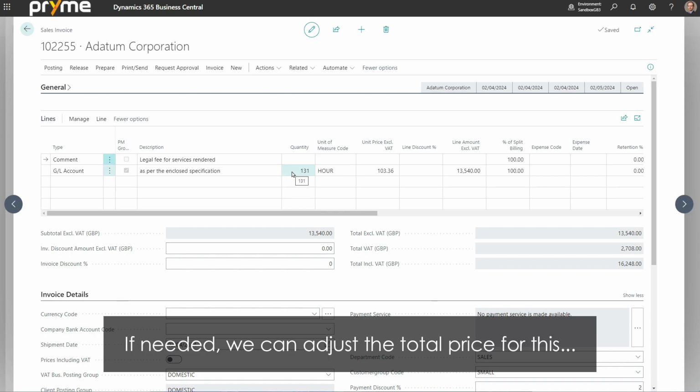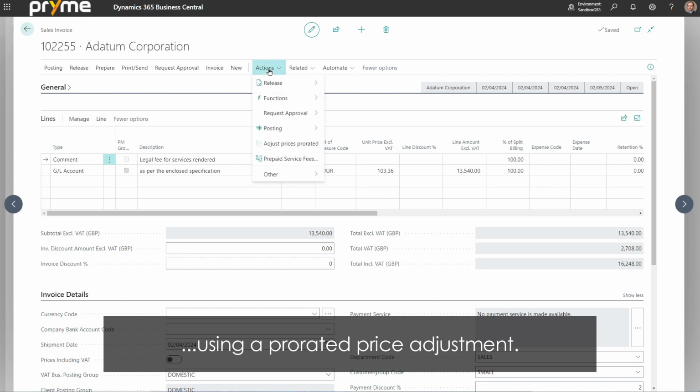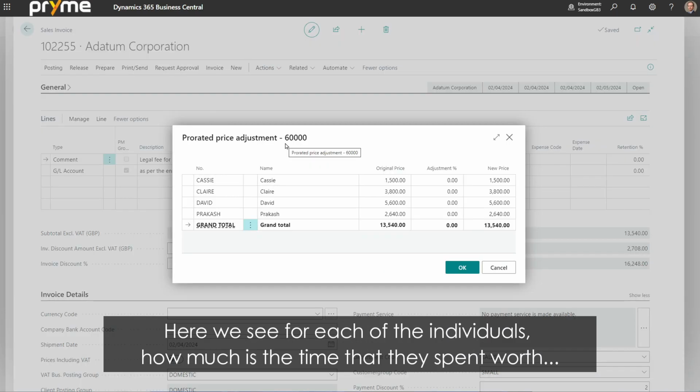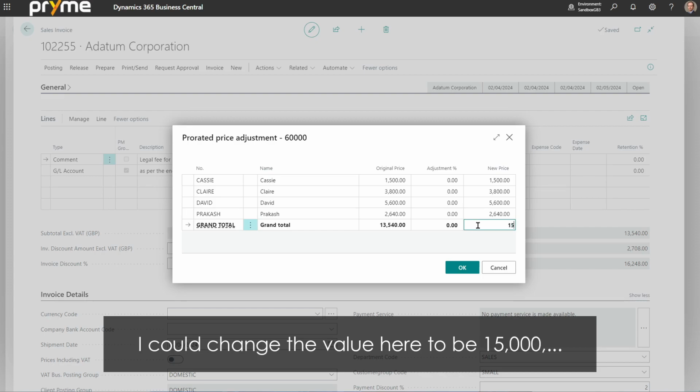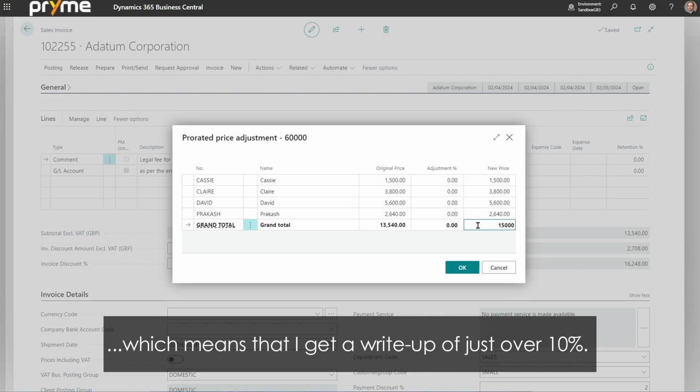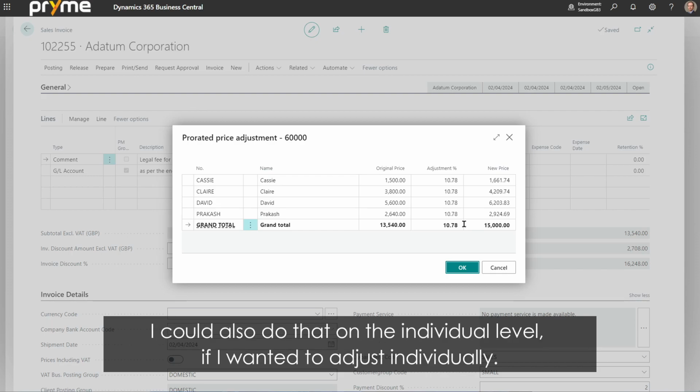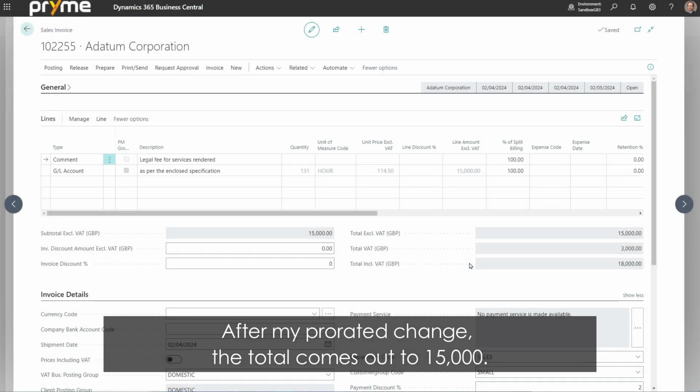If needed, we can adjust the total price for this using a prorated price adjustment. Here we see for each of the individuals how much is the time that they spent worth, and then we can revalue that either as an increase or a decrease. So I could change the value here to be 15,000, which means that I get an upright of just over 10%. I could also do that on the individual level if I wanted to adjust individually. And so after my prorated change, the total comes out to 15,000.